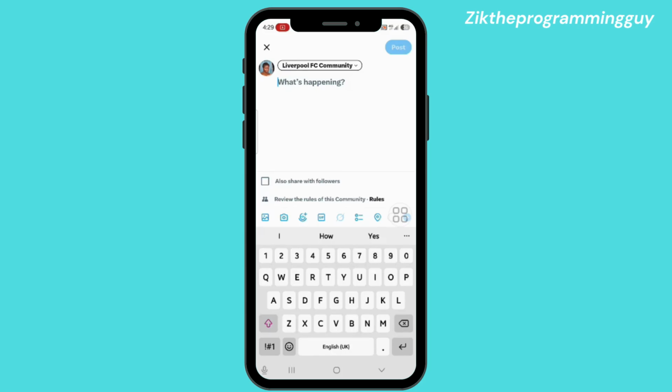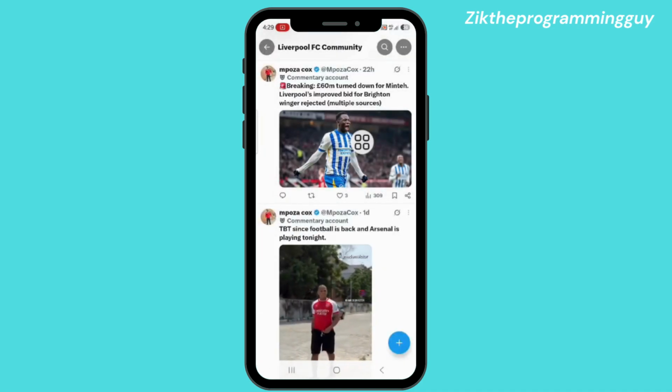But if you don't want your followers to see it, you just have to not tick this box right here. You just leave it like this and post, and your followers are not going to see it. But if you want to share with them, you can simply click on this for them to also see. So it's really simple how to find and join a community on X.